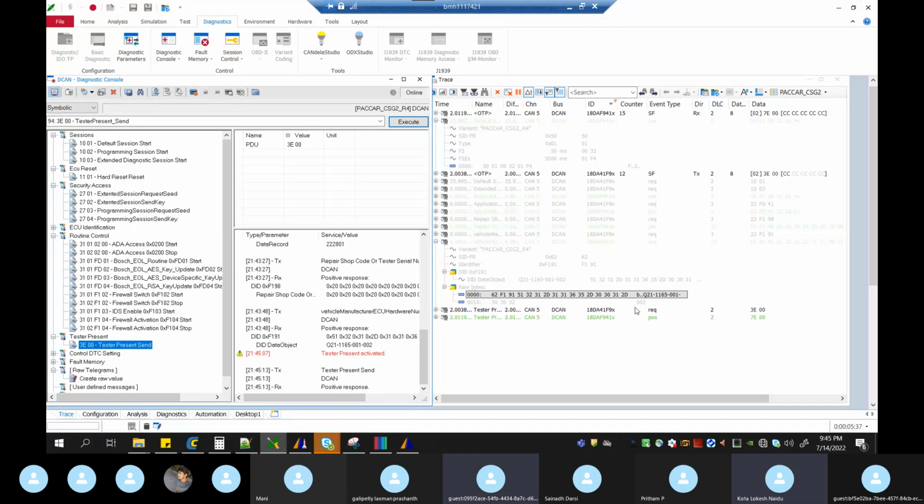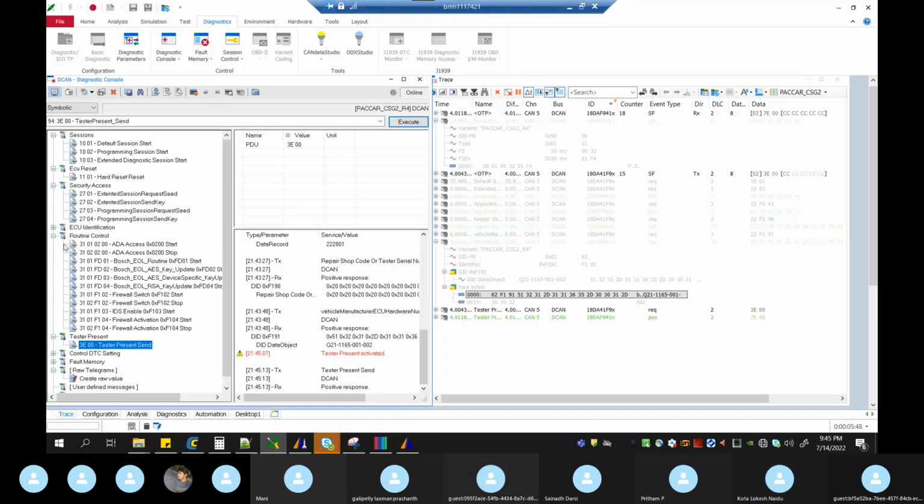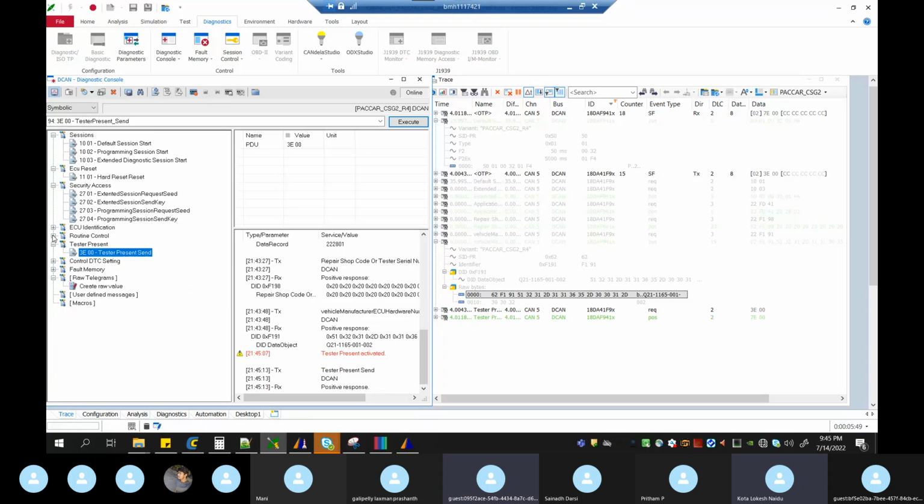Tester present activated will keep on sending to your ECU so that your ECU knows that the tester tool is still connected with it. Getting it? Any doubts still here?